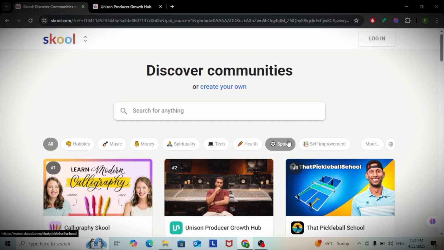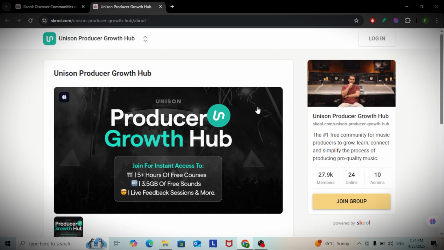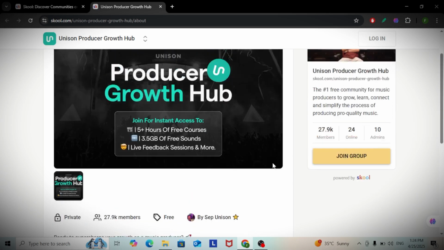First, once you have arrived at the Skool dashboard, all you have to do is click on any content that you like. And then from here, check if this content has a download button. Be sure to check the terms of use to make sure you're following any content usage guidelines.